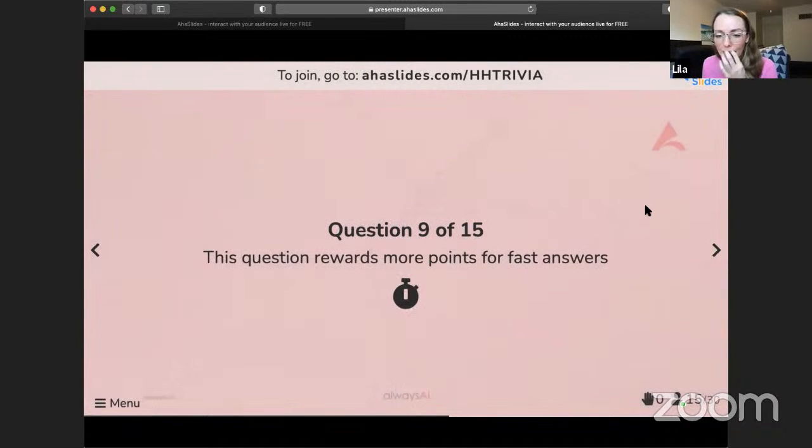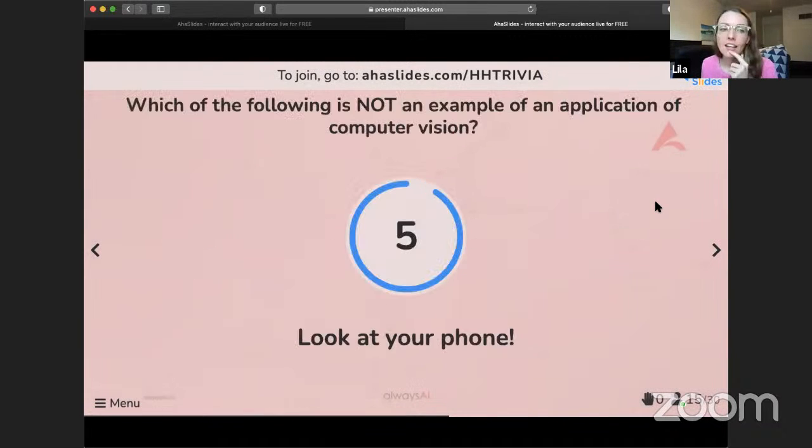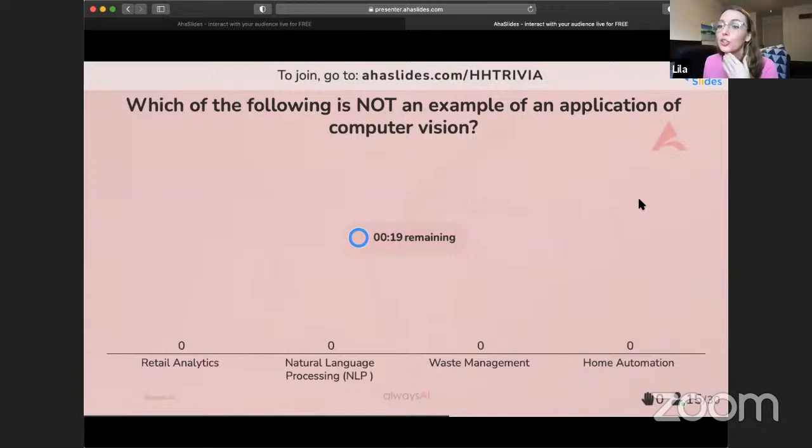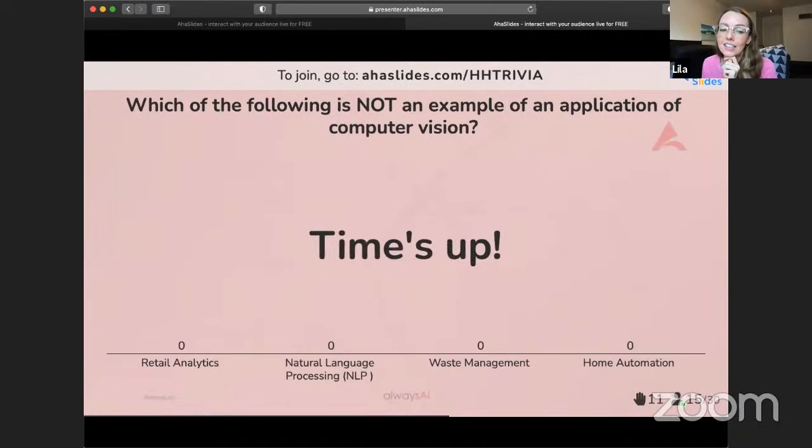Question 9. We'll start in just a second. Which of the following is not an example of an application of computer vision? So how you could use computer vision in the real world? Retail analytics, natural language processing or NLP, waste management, or home automation. So which one is not an example? 5 seconds.